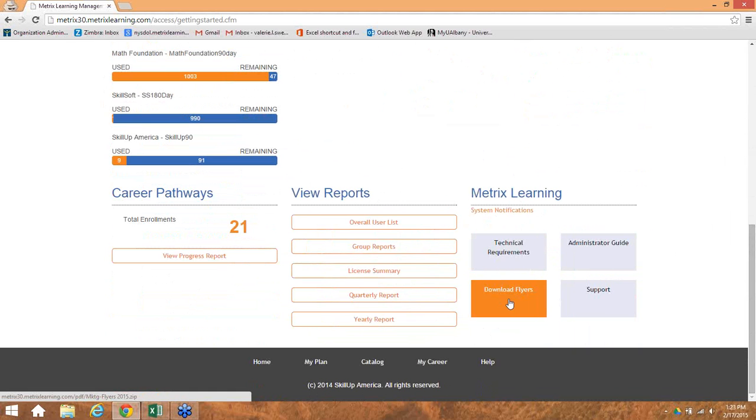But also, these are some helpful links and things that you can download as an admin. We have the technical requirements for Metrix, the administrator guide. We have ways that you can contact support. And then we also have downloadable flyers, templates that you can use to market Metrix 3.0 in your locations.